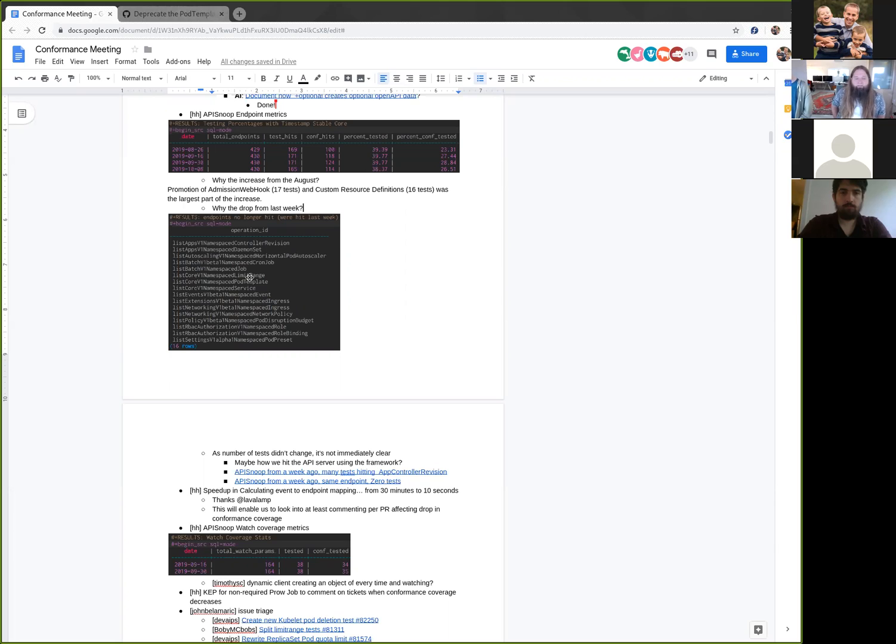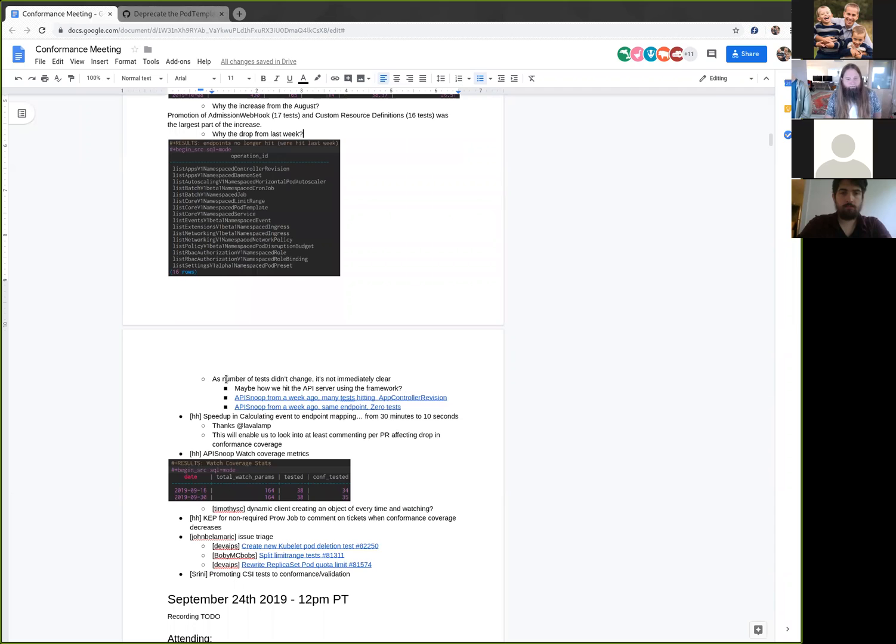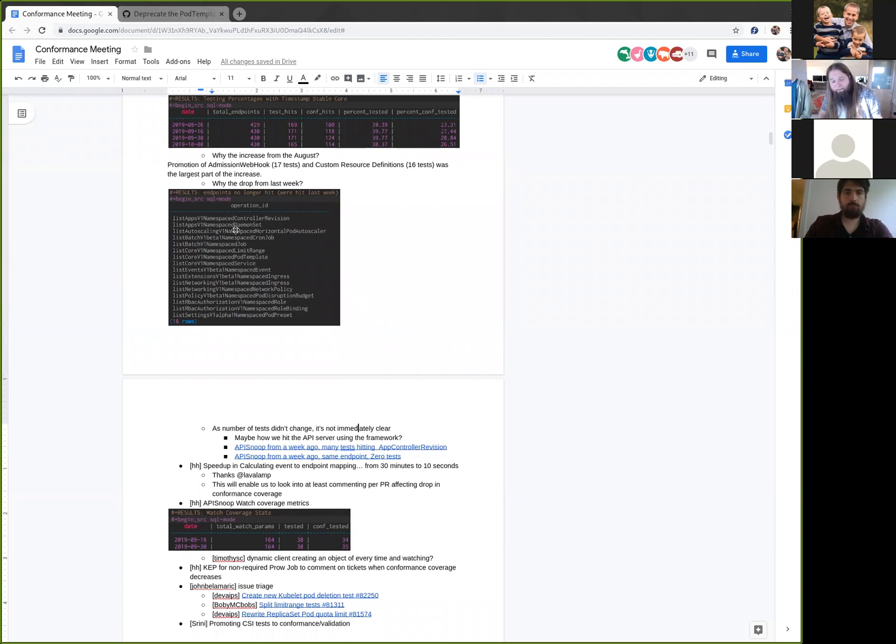But one thing I haven't explained for this week is we have a drop. We didn't have any promotions or new conformance tests in the last 7 or 8 days, but we did have endpoints that are no longer hit. There are some links down here, since the test didn't change, that made clear maybe something in the framework changed. There are two links, one from a week ago specifically focusing on app controller revision, and one at the same endpoint, where there are now 0 tests hitting it.